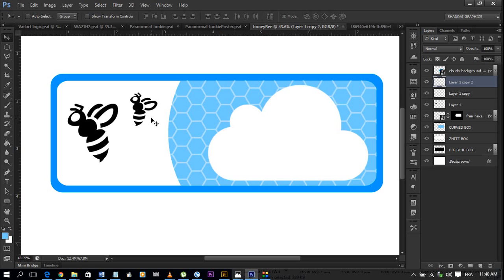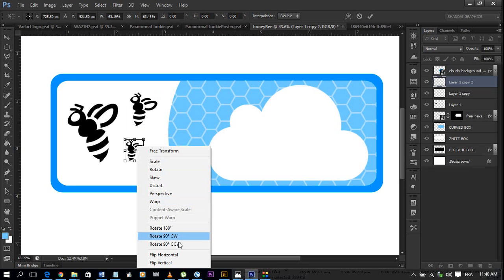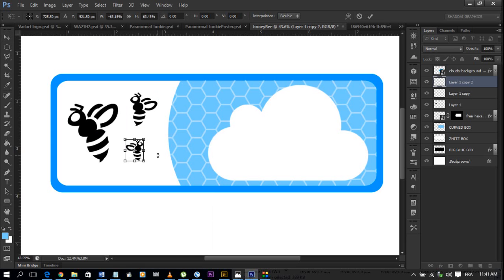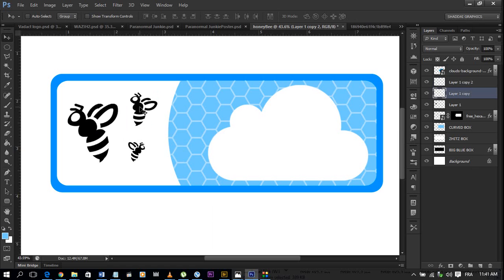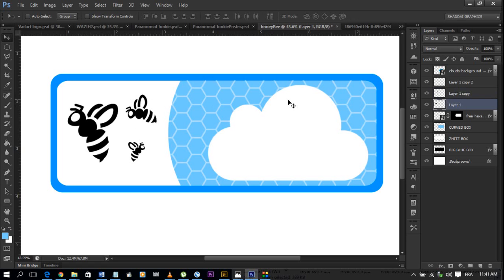Duplicate. Control T. Click and drag down. Shift and Alt. Reduce. And flip horizontal, so him is facing inward. Come back to this guy, control click on it to select its layer, control T, rotate him somewhat like this. That's good. Now there we have our bees.